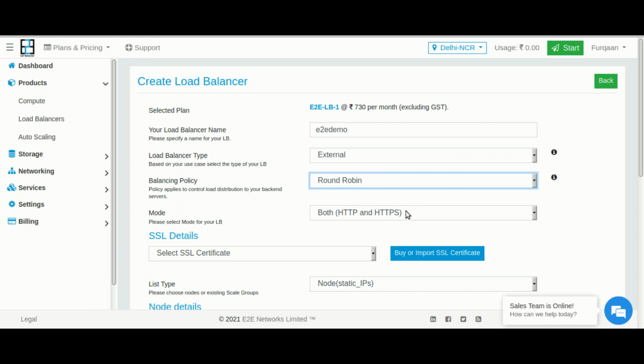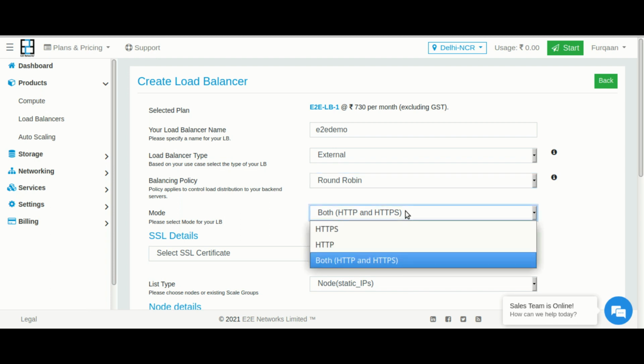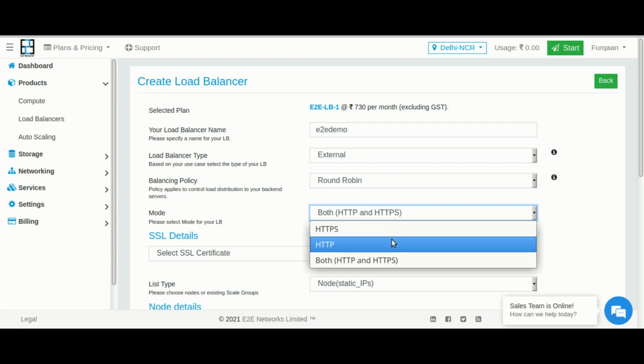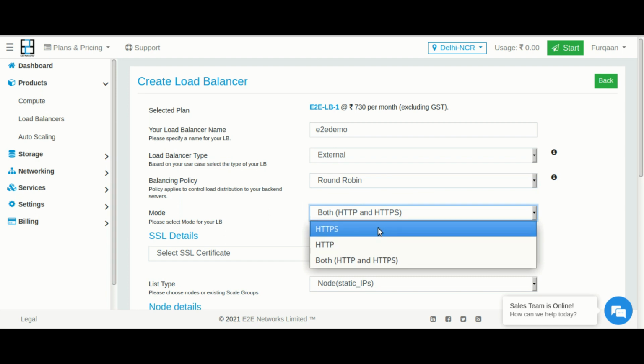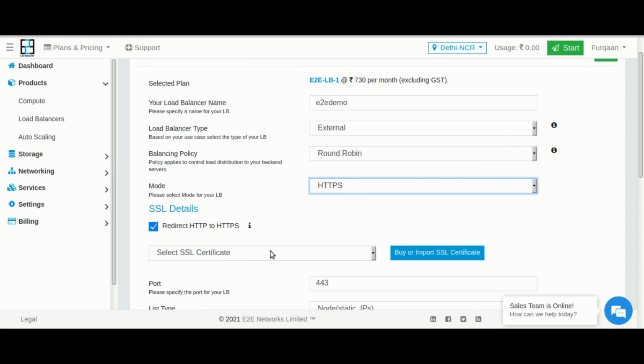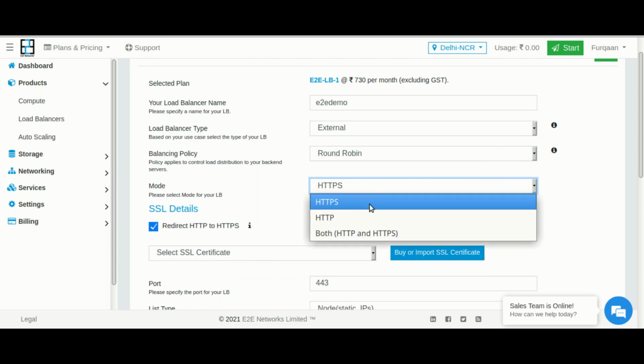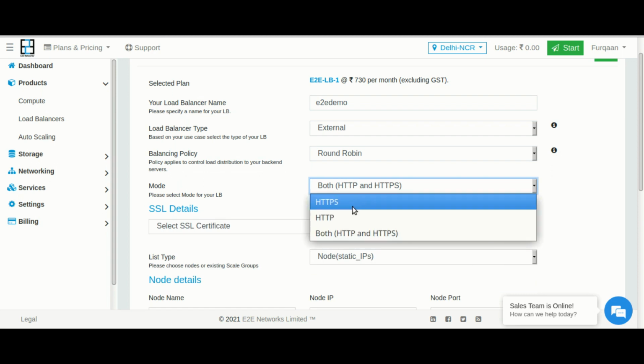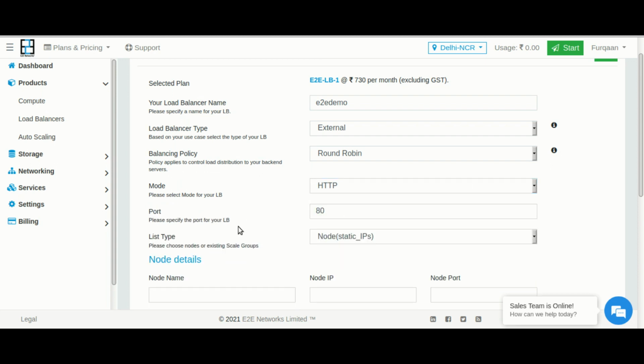For mode, since we have not configured any SSL certificate, we are selecting HTTP method. If you are using HTTPS method, you need to select HTTPS and add SSL certificate here and proceed. You can also use both the options. For port details, we need to specify the port for load balancer. Since we are using LB with HTTP, we are leaving the default port 80 value.